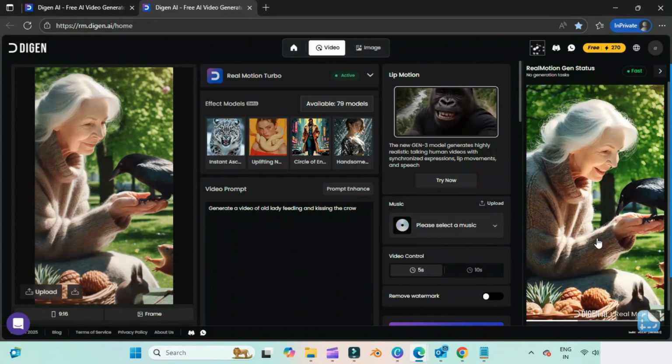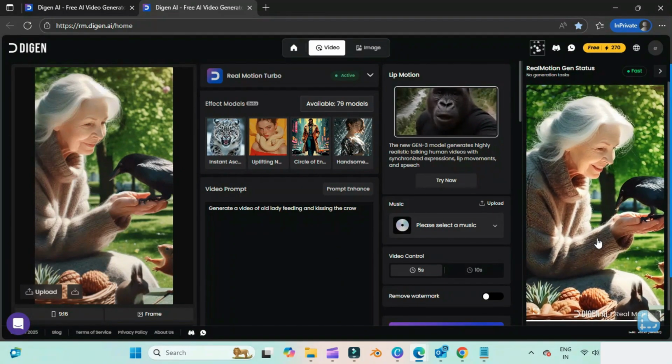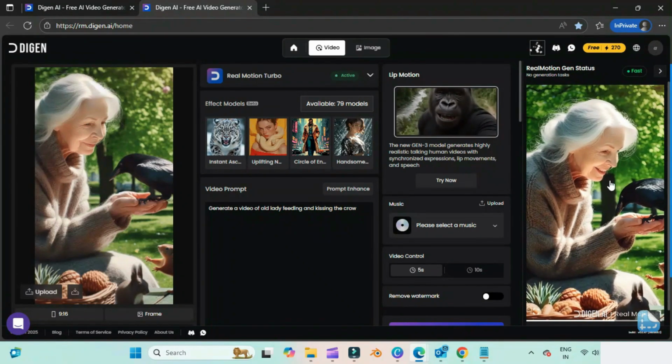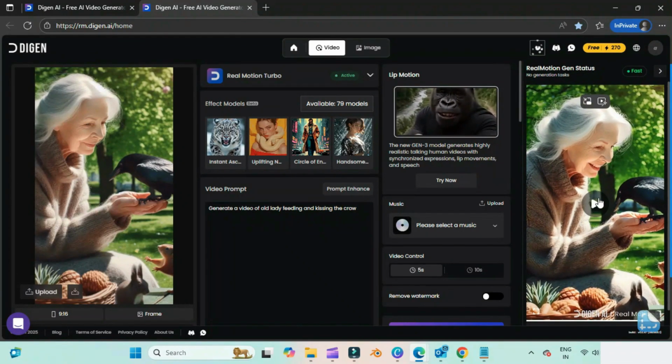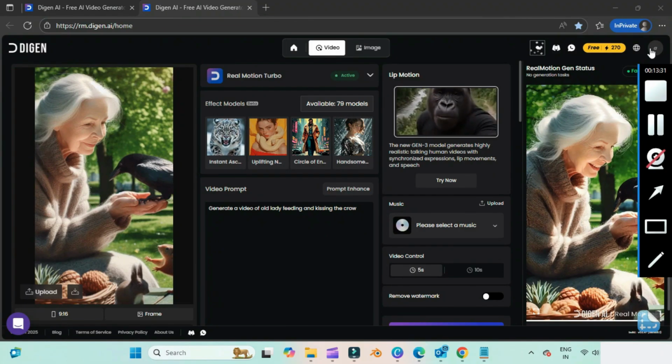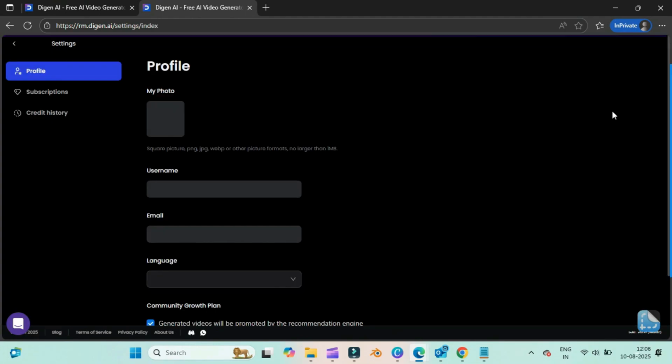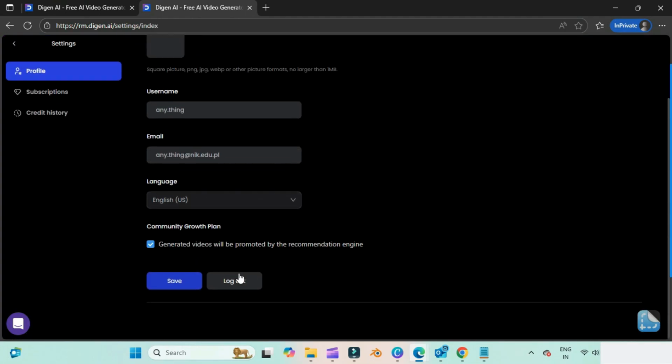It's working fine. Since we haven't given a specific prompt, like what actions we need in this particular image when it is generating a video, that's the reason it's not a very detailed video. Now let us create another account and see if we are getting 300 credits or not.